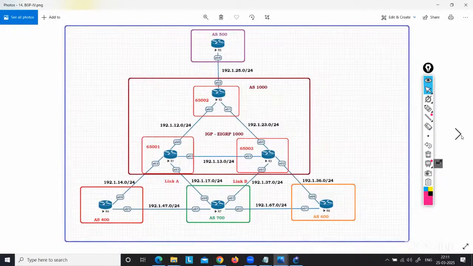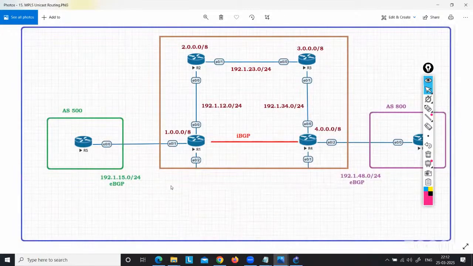Okay. Then the interview session. Okay. You can see this type of thing. This AS400 is there, AS700 is there, AS600 is there, EIGRP is running there. And I will do some kind of static and some kind of redistribution. Any doubt, guys, till now on BGP? Else I will move forward to MPLS.